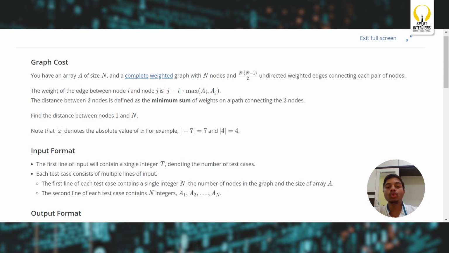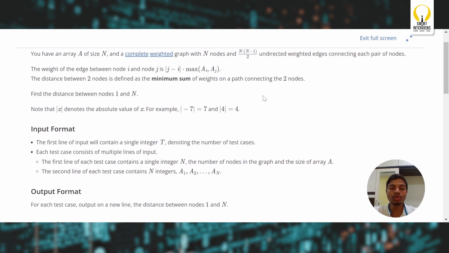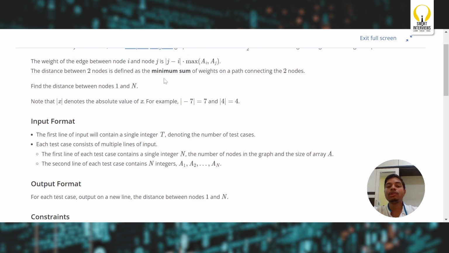The distance between two nodes is defined as the minimum sum of weights on a path connecting the two nodes. Obviously, the distance is going to be the minimum sum connecting these two nodes. Find the distance between 1 and n. You're given n nodes in a line starting from 1. You're supposed to find the minimum distance from the first node to the nth node.